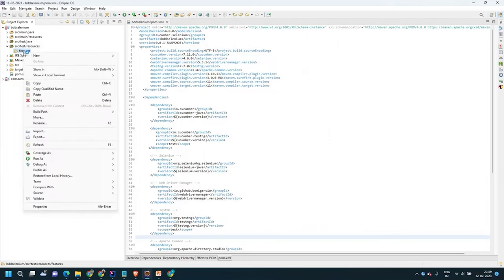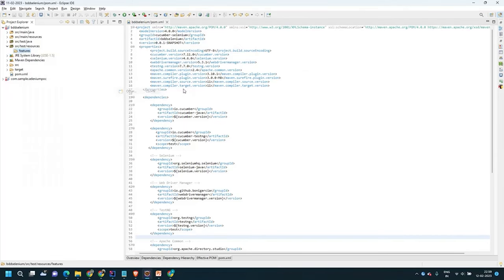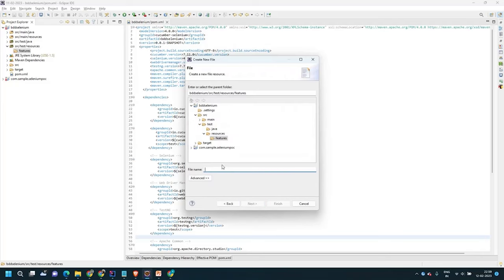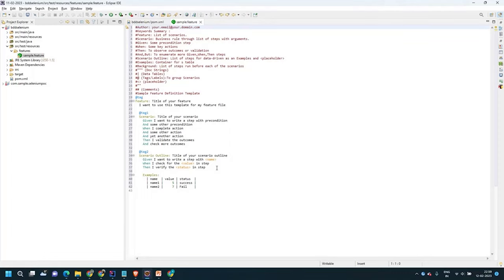Under this folder I'll create a file, sample, and I'll give the extension as feature. When you use Cucumber, the file extension will be dot feature. You have to create a file with the extension dot feature because the Cucumber file is called a feature file. When you create a dot feature file, a sample feature file will get created, sample things will get created.